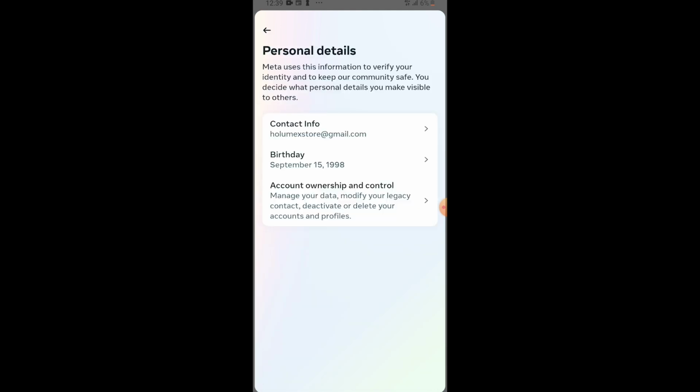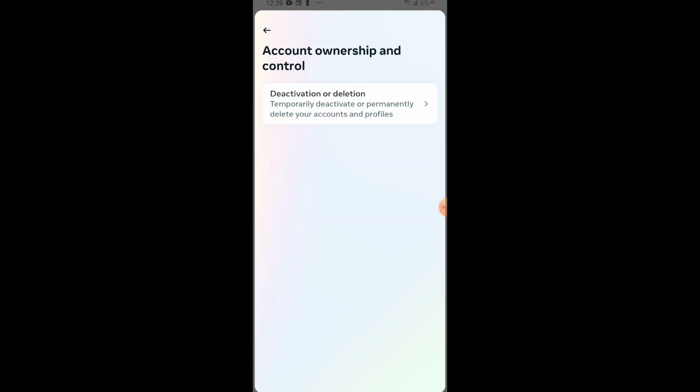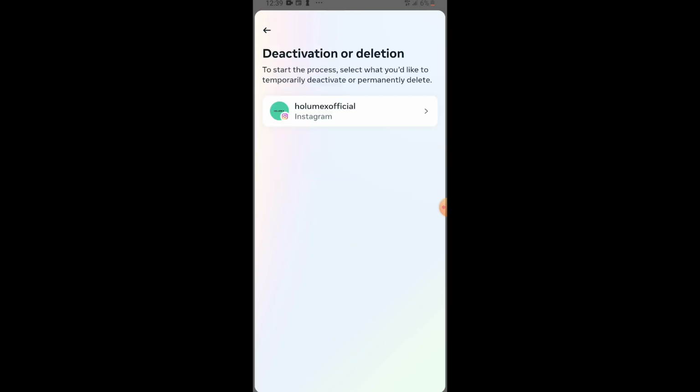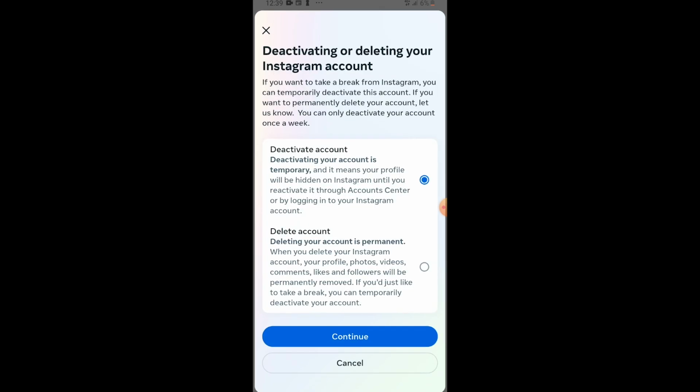From here, you need to click on account ownership and control. And then you need to click on deactivation or deletion. Now you need to select your account that you want to deactivate or delete. And from here, you can choose to deactivate your account or delete your account.